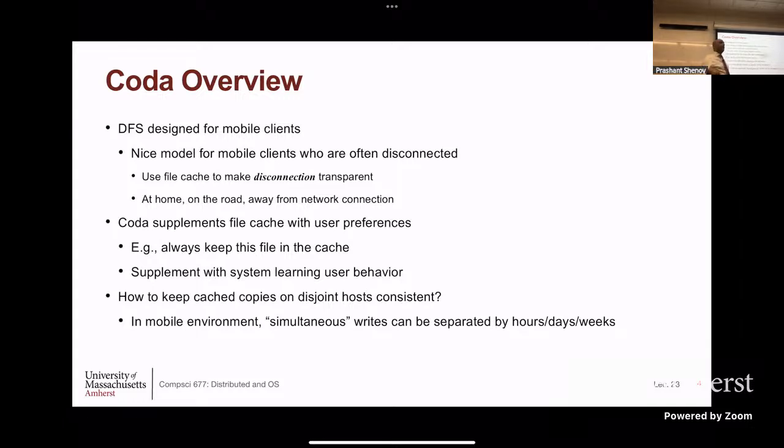Okay? But if it makes some reasonable choices on what subset of the data from the server to cache, then you can be disconnected and essentially you will not have any problem. Okay? So this type of technique is now also seen in cloud-based storage.